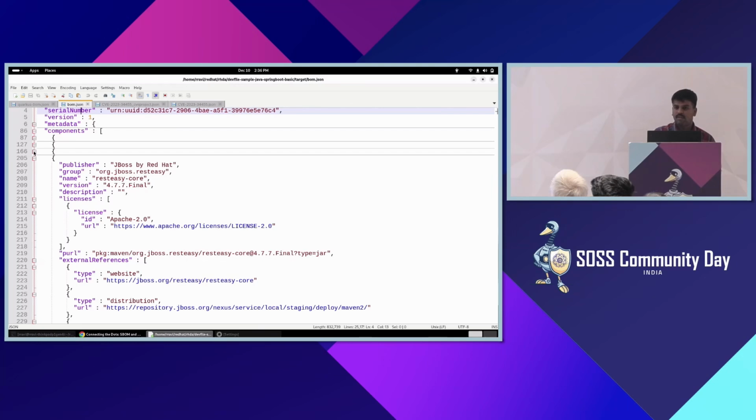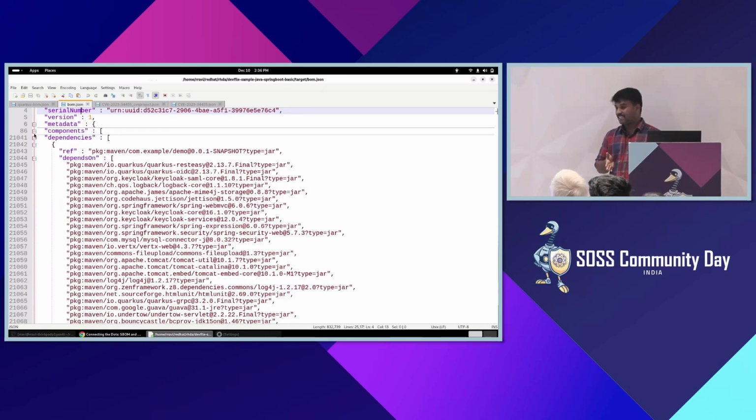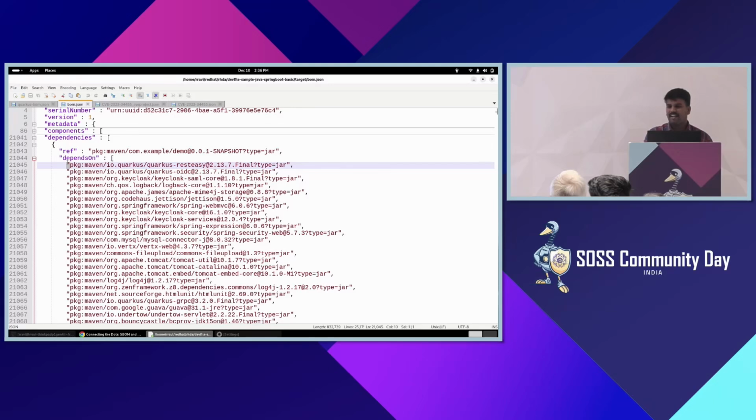So all your dependencies in the flattened out format have been given in the components section. And finally, you have the dependencies. This is actually the specific reason I like CycloneDX. At the top, you have the reference, and then you simply put dependsOn, all the dependencies of your particular package, right? It would be listed out in array format. That's it.